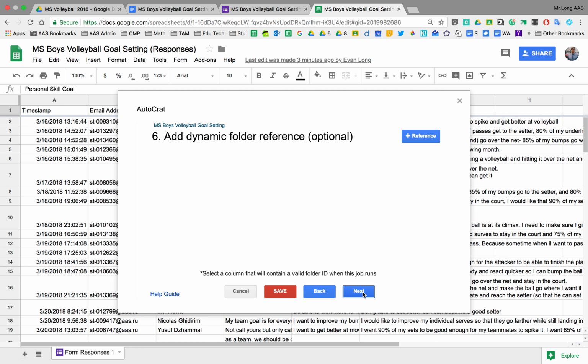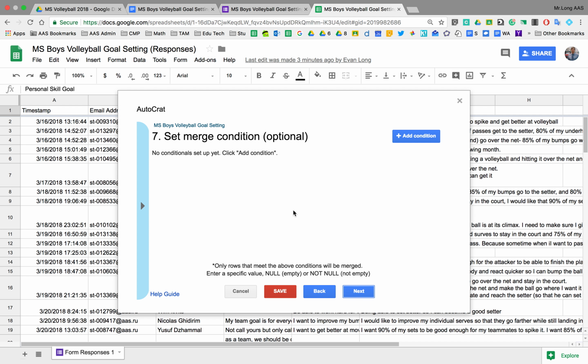So dynamic folder references, if you wanted to sort your mail merges into two piles. So let's say we're sending out test reports, and the ones that retested versus didn't retest, you could put them in different folders, for example. We don't need that for this job, so we're going to say next.